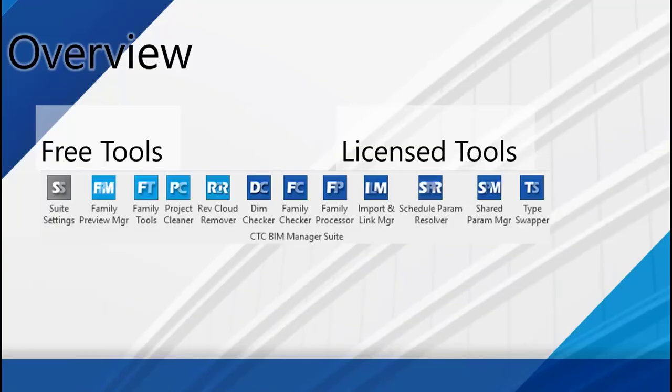Last but certainly not least is Type Swapper. Type Swapper is a tool that helps you clean up sloppiness in your projects. For example, you inserted a bunch of drafting views into your project from another project, and Revit tells you, oh, we had to duplicate this family for this reason. And now it's view title 1, or view title 2, or keynote tag 1, or title block 1, or you name it, right? It happens all the time, certainly from loading in a bunch of details. Type Swapper helps clean that up.